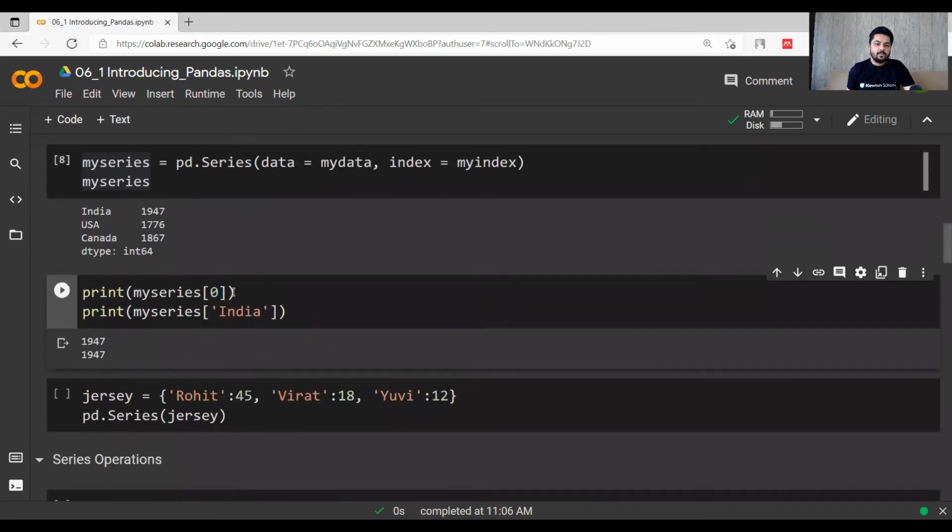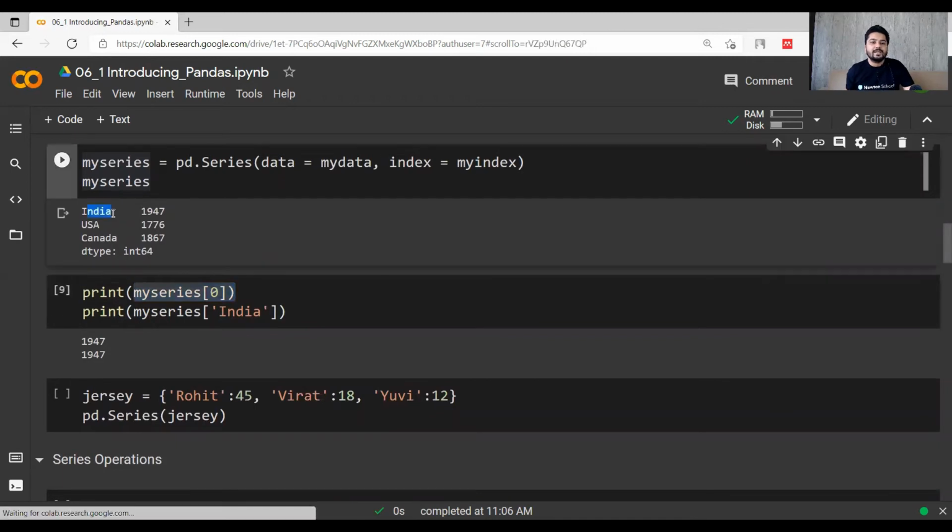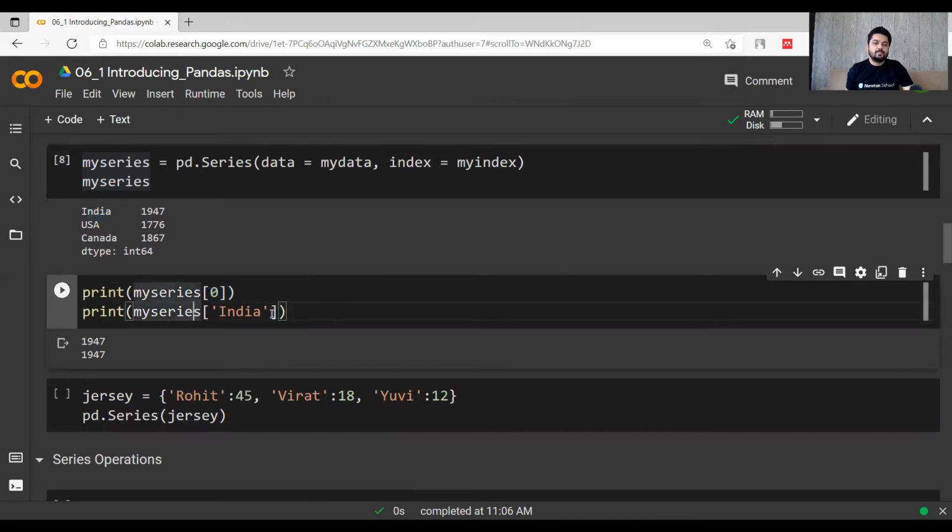So it's not that my series 0 will not work. It will also work. By default, India is at index 0 only. But my series India will also work, and both have the same functionality. They are both giving the output as 1947.